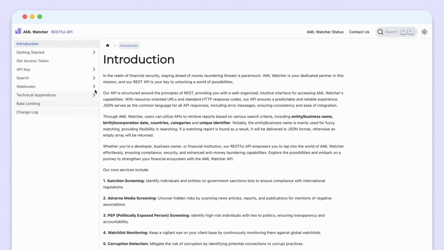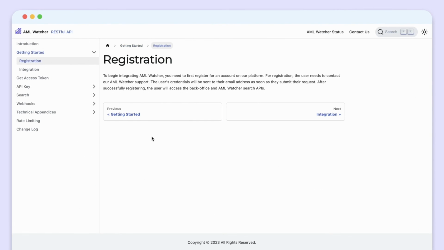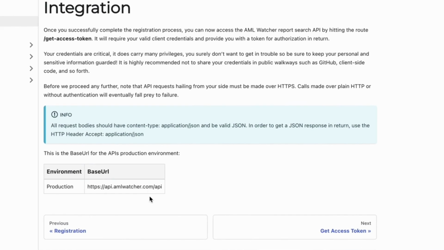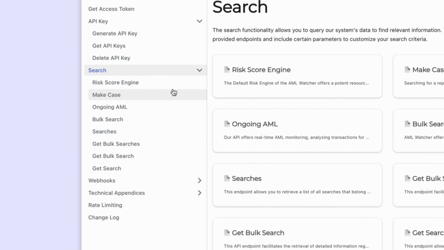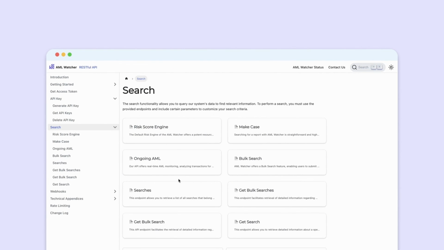This is the introduction page. We have to then move to the Getting Started page, and we can register. If you have been assigned an account for AML Watcher, you can start integrating it. You will need your credentials. This is the API. Then we have this option to create a search, just like that in the back office. We have different endpoints for each one of them. And the behavior through API is very similar to the back office. AML Watcher will assist you on all of this and will help you with the integration.